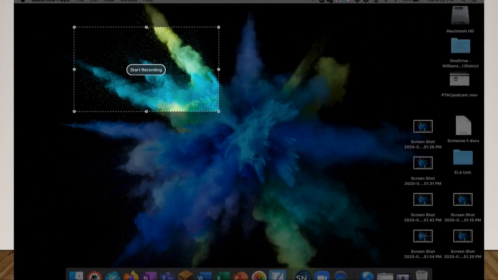If I drag just a part of my screen, I'm given this rectangular box that will allow me to start recording, and this will only record this portion of my desktop. That's really, really helpful if I'm doing a Zoom call or a GoGuardian call, and I only want to record my portion and not the entire messy desktop.